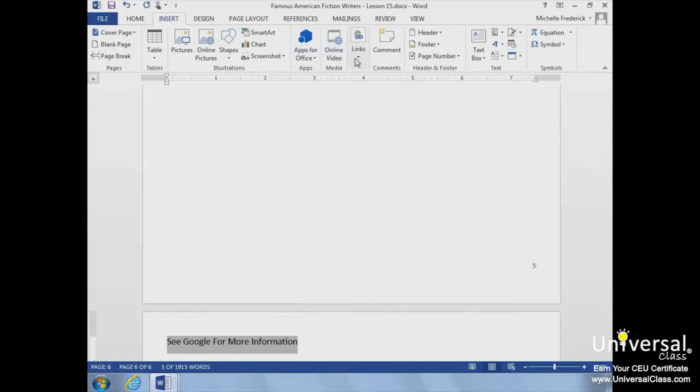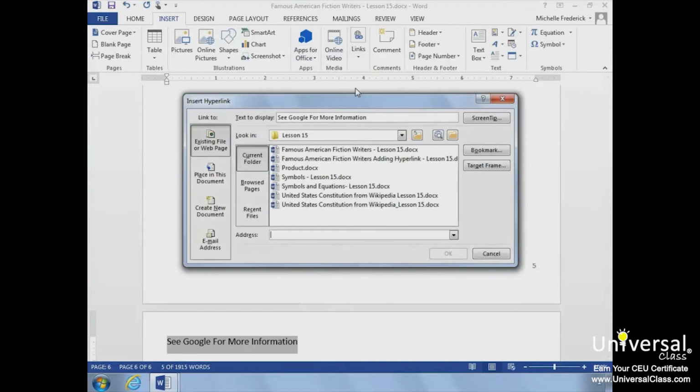The Insert Hyperlink dialog box opens. Now we can enter the text we'd like to see on our page if it's not already been selected. We'll link to a website by entering the entire web address in the address field at the bottom of the window, and then click OK.